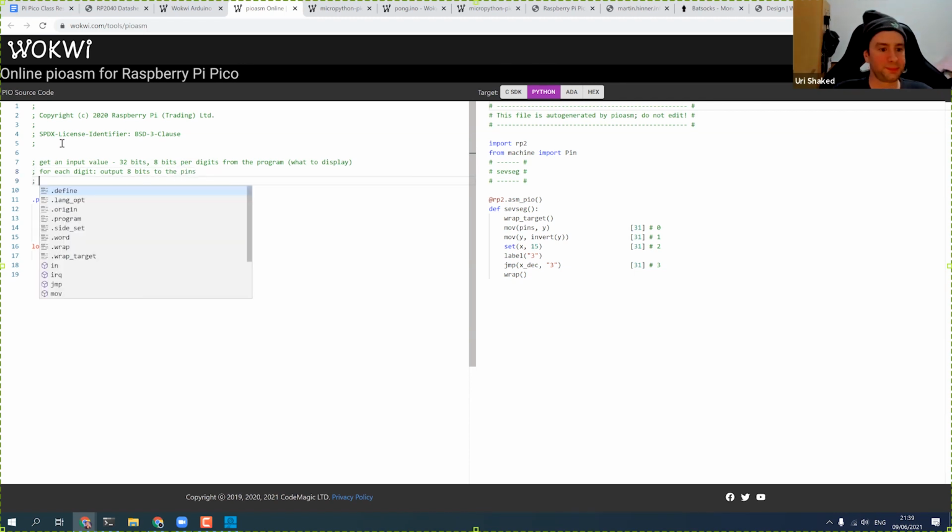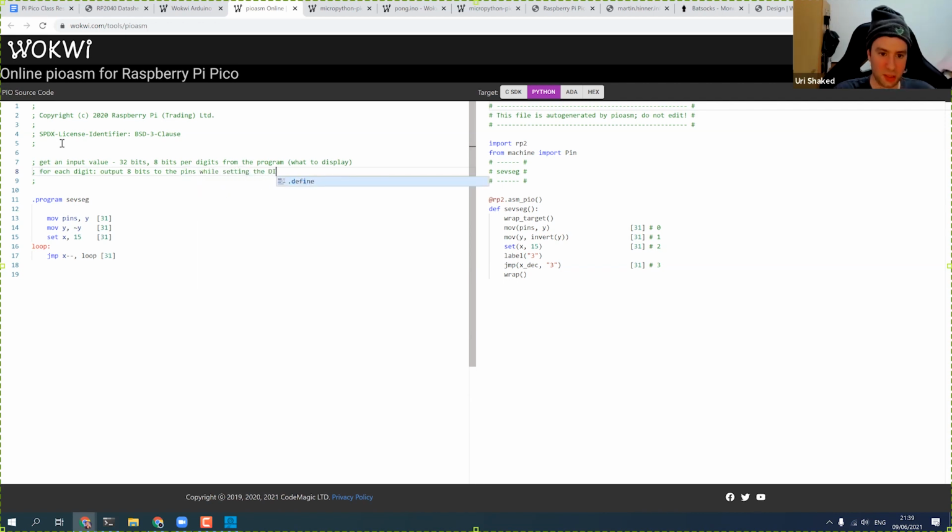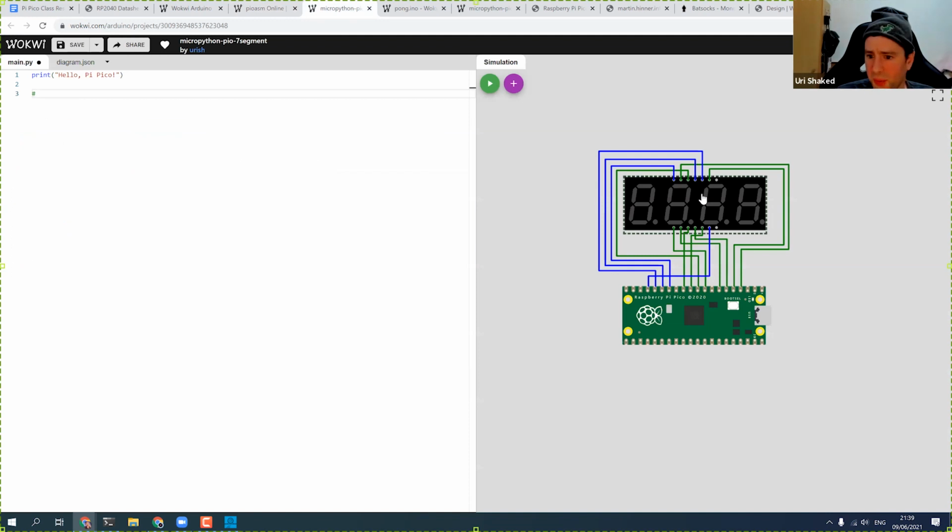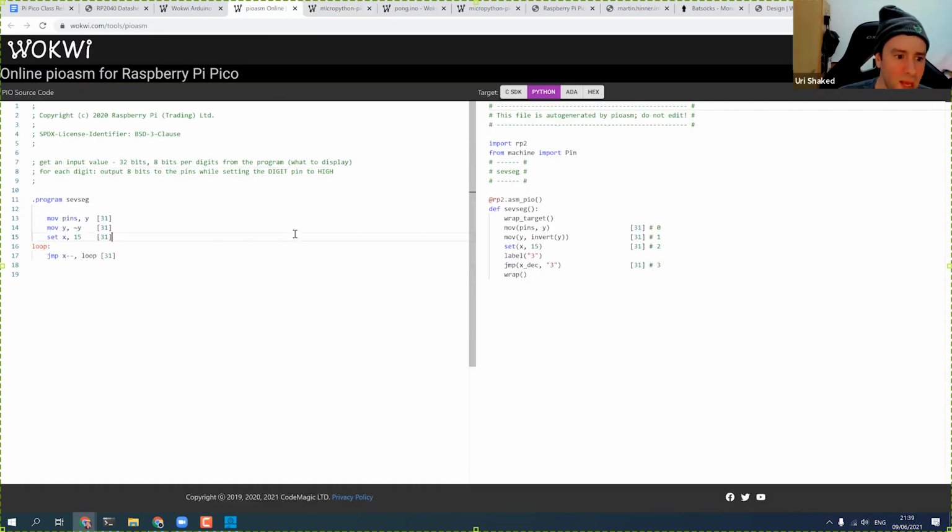And then we also want to, while setting the digit pin to high, I think. I'm not sure. We just have to make sure that the pins are set right. I don't remember if it's common anode or cathode, but we'll figure it out. I think it should be high. Yeah, I think those are the anodes, and the segments are the cathodes of the LEDs. Never mind. Anyway, so let's do it.